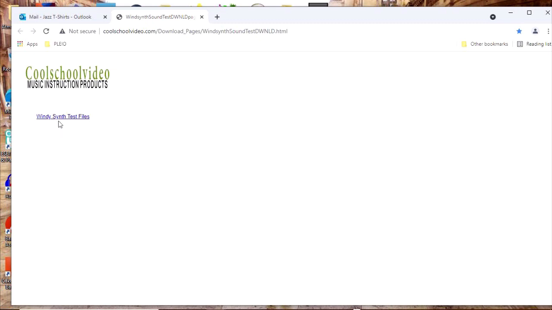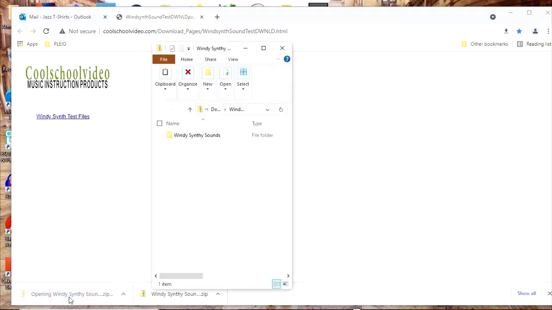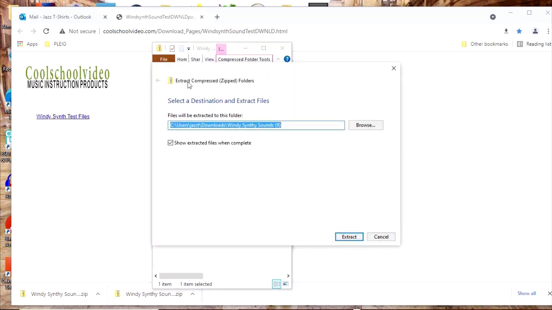It'll take you to a download page I set up. Double click on the highlighted text, and it's going to download a zip file. It's very small, about 16 megs. You can extract it to anywhere you want on your computer. Just remember where you put it so you can navigate to it from the plugin to load the sounds. I would suggest just put it in your music folder.